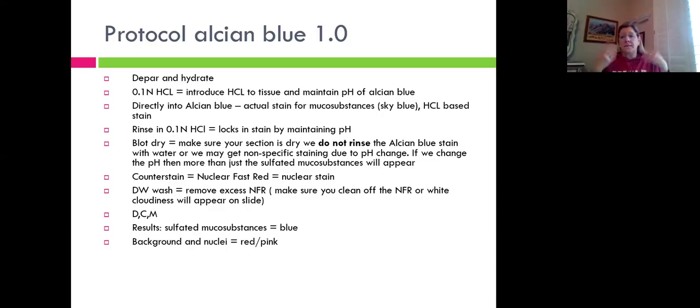Now, I tend to do it a different way, same effect. I will actually take it to the hood, because there's air circulation in the hood. I'll put down a paper towel, and then I'll just prop my slide up against the wall of the hood, but I make sure that my section is facing the wall, as opposed to having the section out facing into the circulation of the hood.